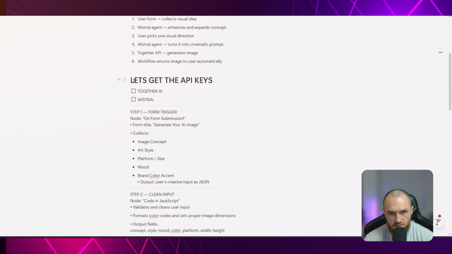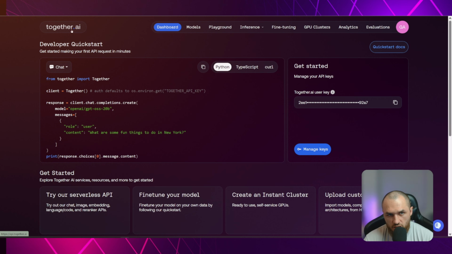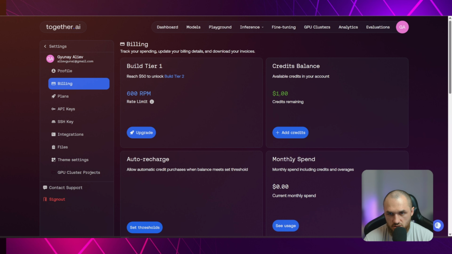And first, let's get the API keys. What we have to get: Together AI API key. You just have to go to Together AI and sign in. And when you sign in, you're going to see on the dashboard, straight away, your API key that you can use. And let me show you my credits. You can see I have only $1 remaining because this API key was created months ago. Back then, Together AI was letting us create free accounts, and they gave $1 for free to us, and I've been using it since then without topping up anything.